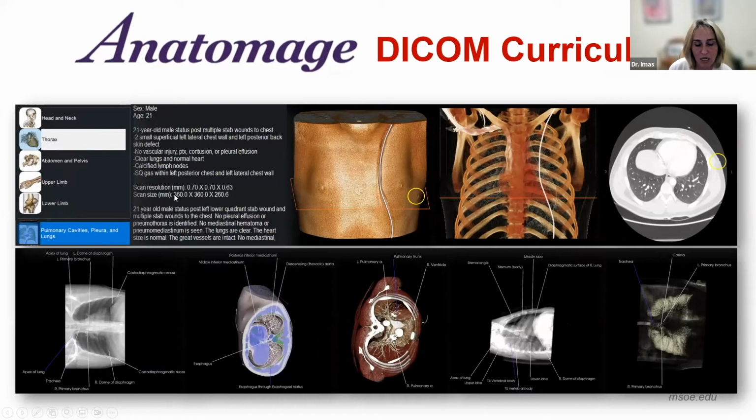And so this particular case, this upper panel, is what's used to create this labeled representation. So we have, in this case, a male, 21-year-old. It comes with a history. You know the patients, so to speak, from a clinical perspective, that was used to create these labeled set of anatomies. So it's a 21-year-old male, post multiple stab wounds to the chest. And this patient has a pretty extensive clinical history. I'm only showing a little blurb here.